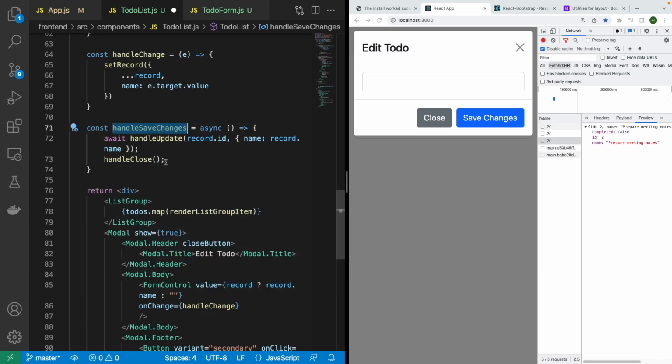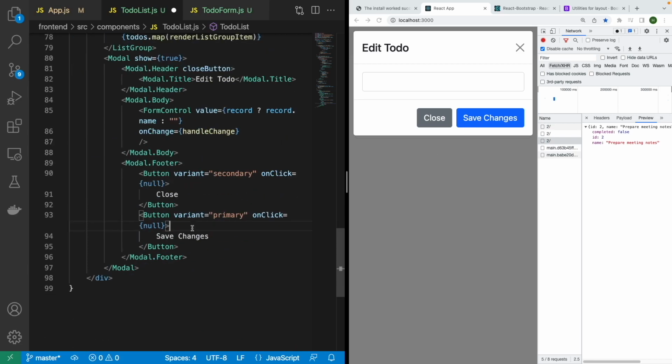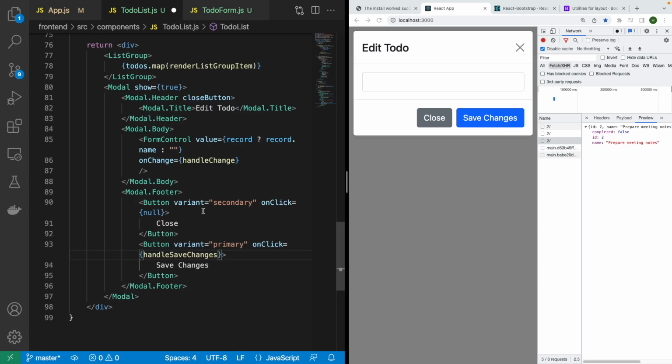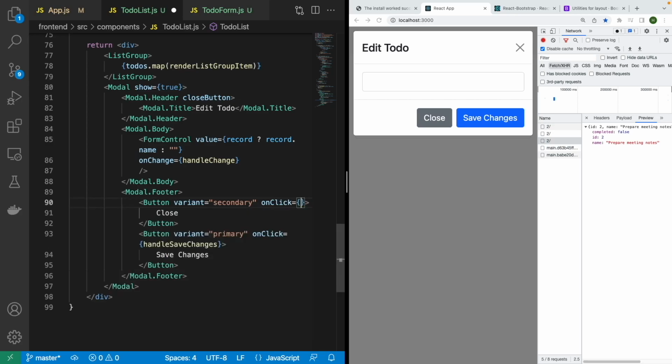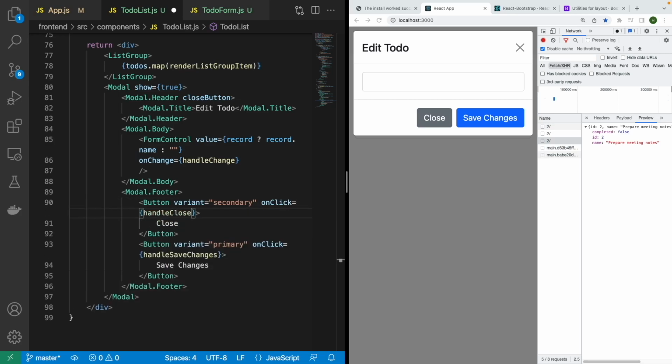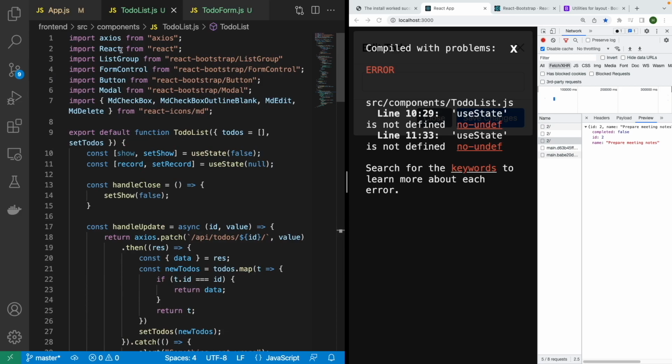Now we need to pass in this function to the button here. So scroll down. For the second button, I'm going to change the onClick to handleSaveChanges. Now let's also update the first button so that when the user clicks on it, it's going to close the modal. So in here we say handleClose. Now we should also update the Modal component to include the prop of onHide equals to handleClose. Now save the file. Okay, we need to import useState from React.